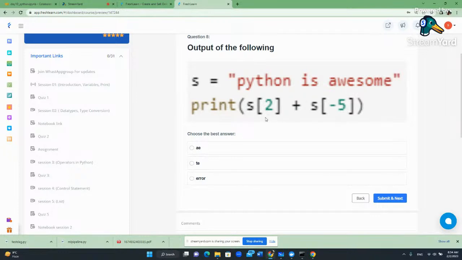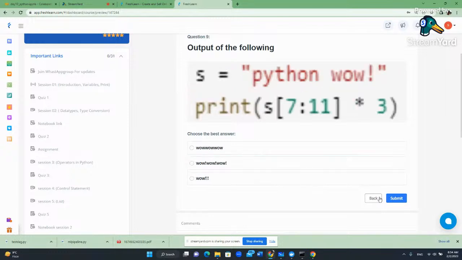So we are going to add t plus e, and the new string that will form is going to be te. So the right answer is this te. Now let's move on to the next question.